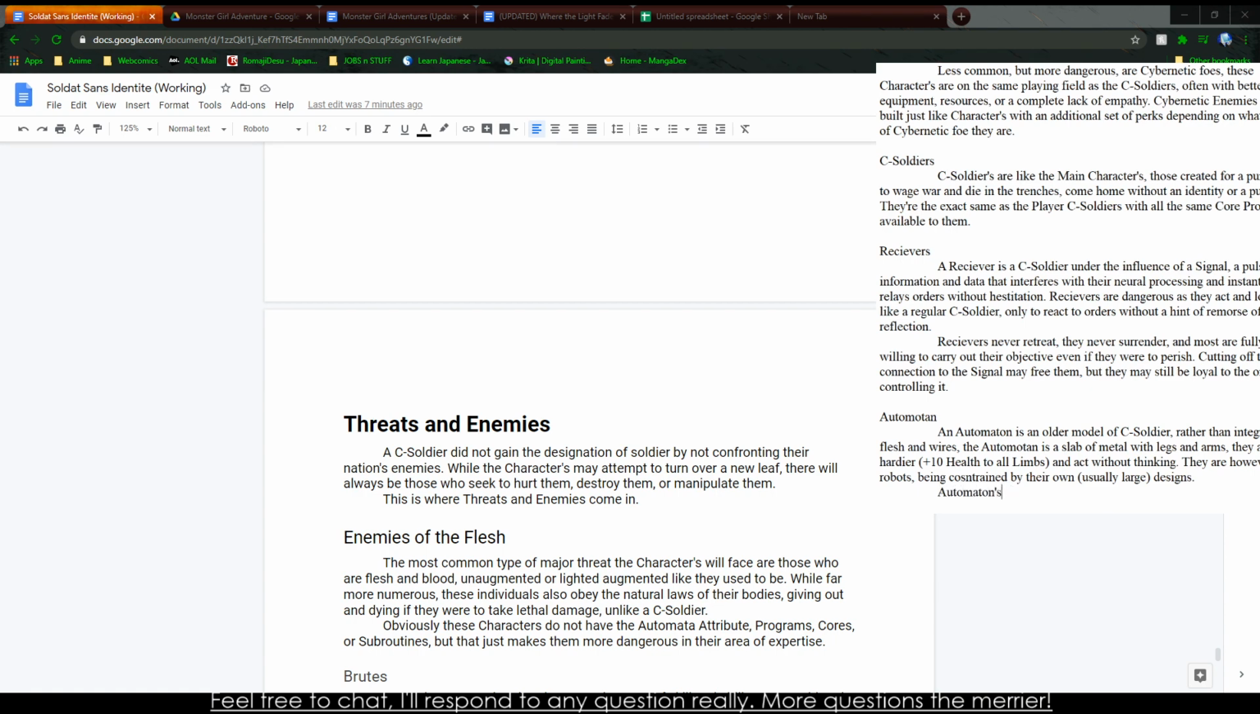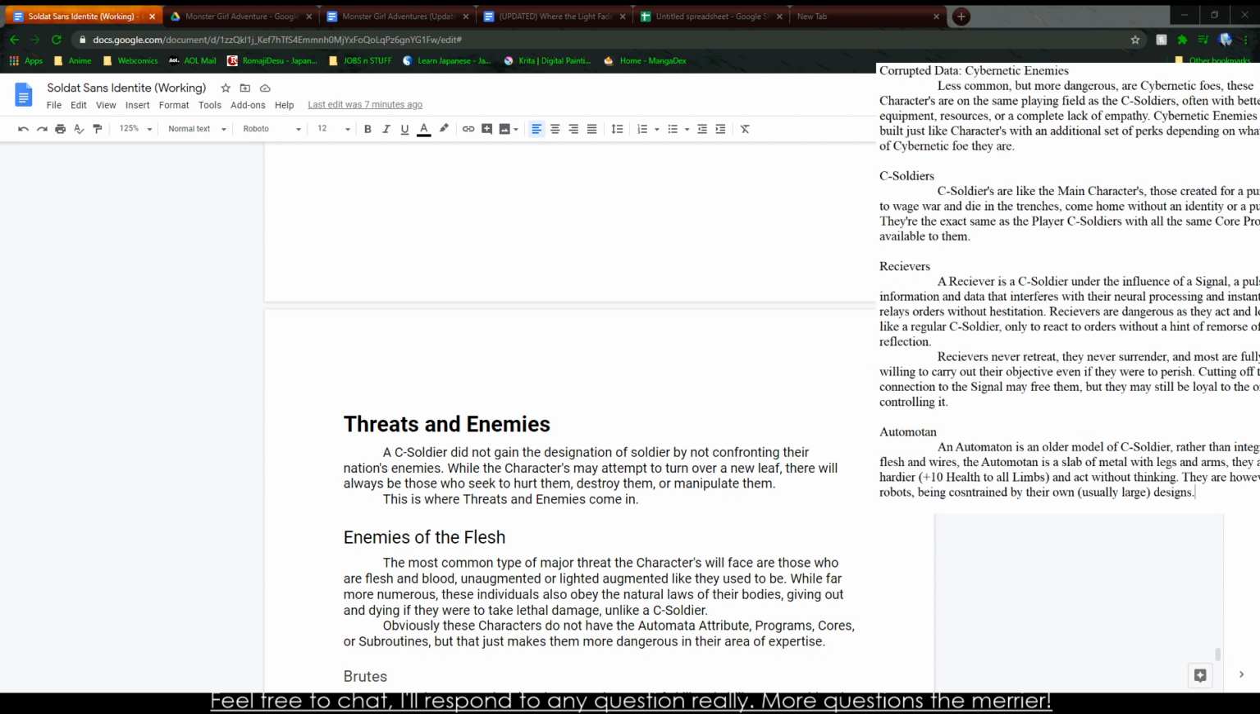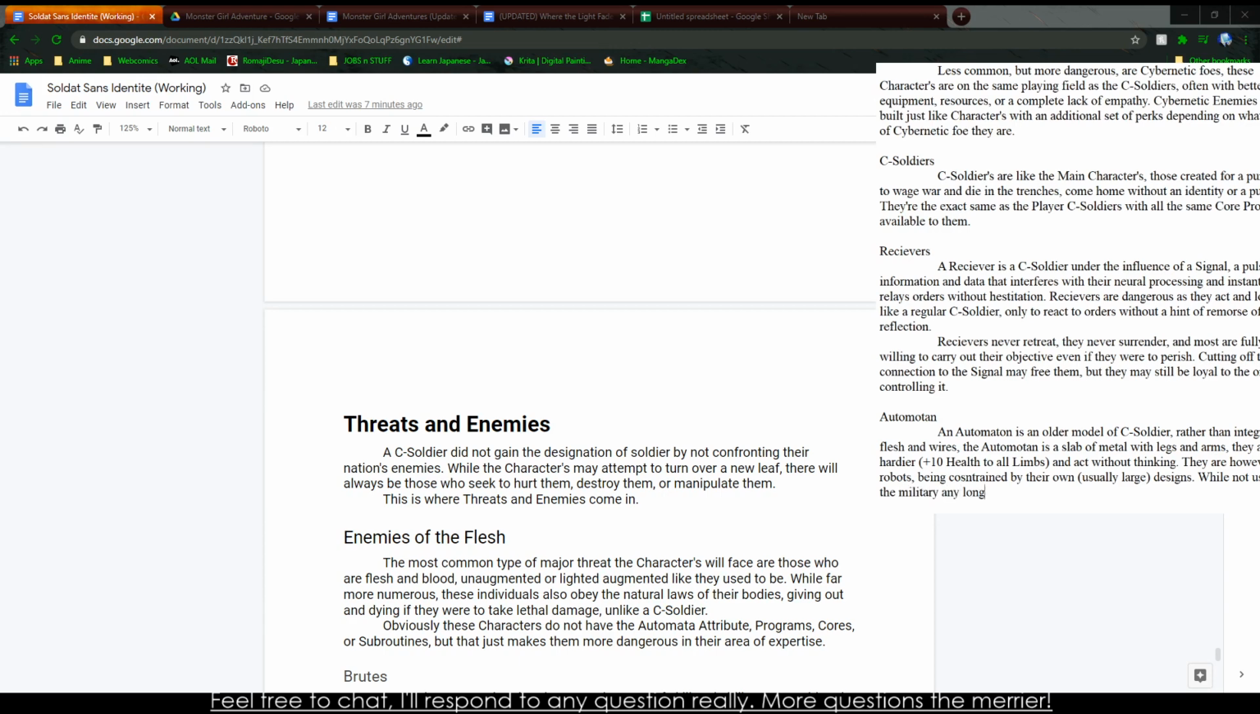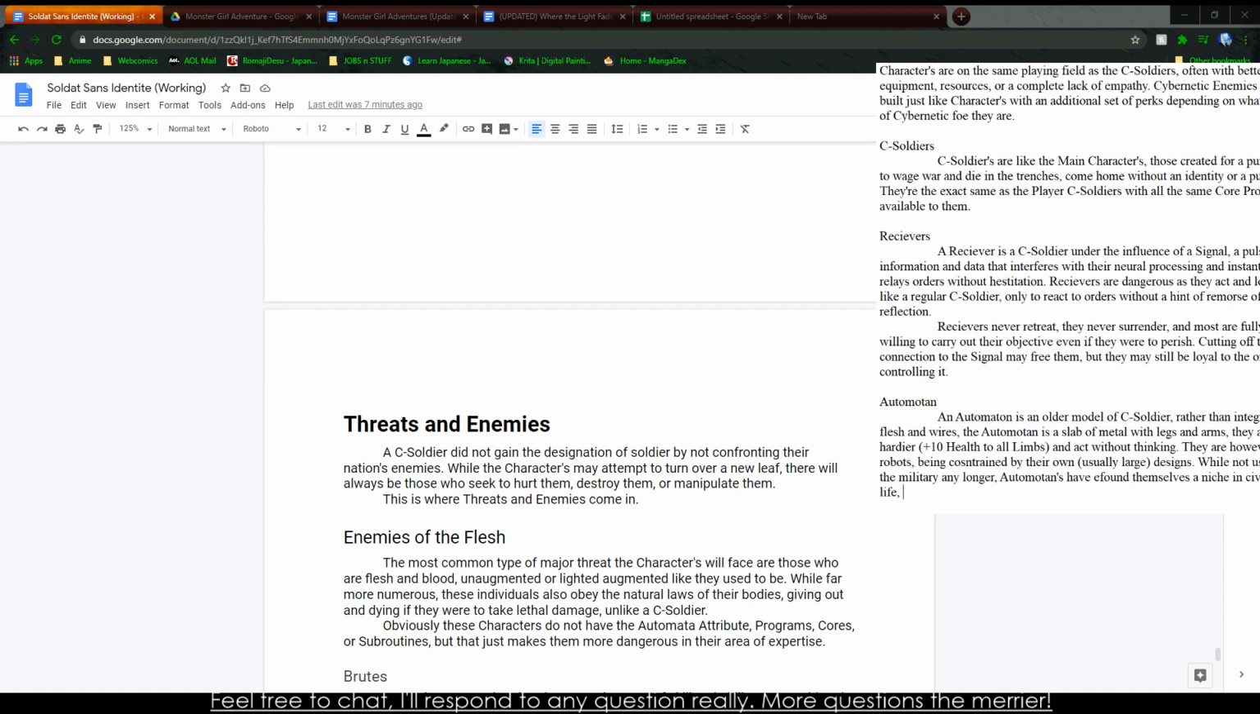Automatons, while not used in the military any longer, have found themselves a niche in civilian life. Most are owned by chop shops and loners for extra muscle who doesn't take breaks.